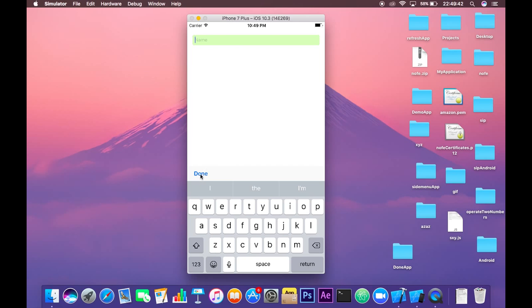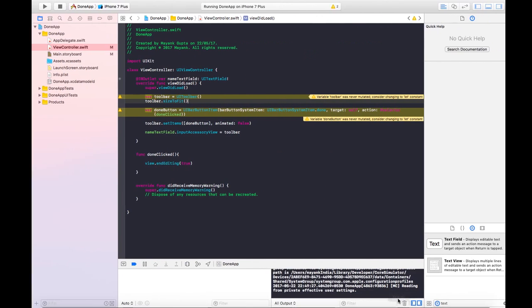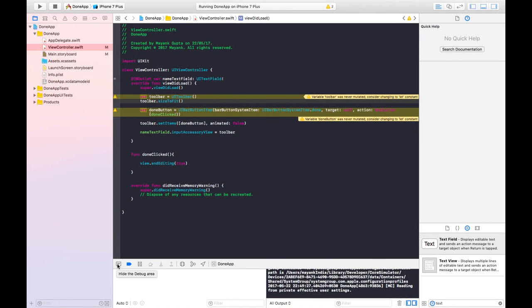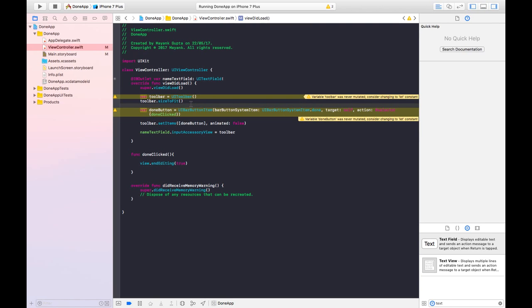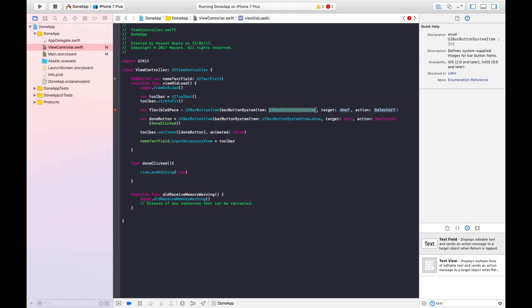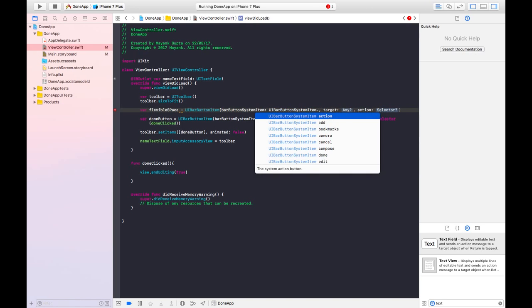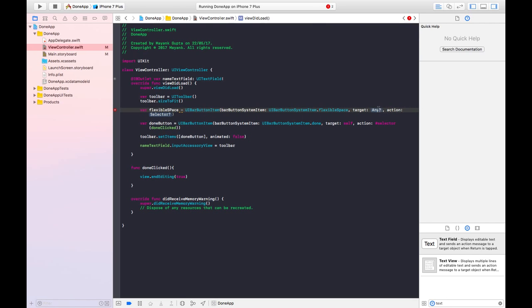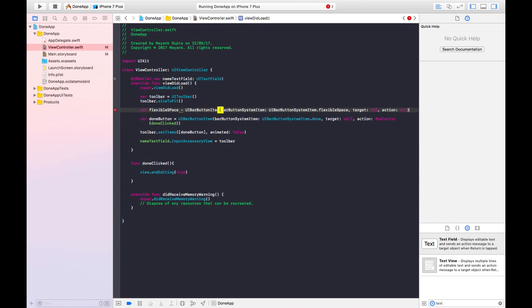Now if we want to have a done button right on the right hand side, what we need to do is add some flexible space in our toolbar. So make a flexibleSpace variable, equals UIBarButtonItem, and the item type will be this time .flexibleSpace. Target will be nil and action will also be nil. Let's add this bar button item.